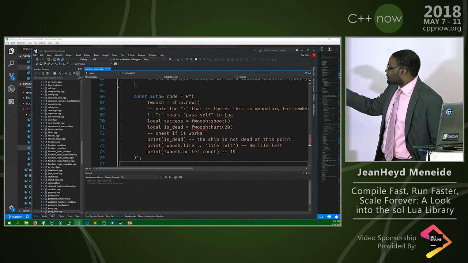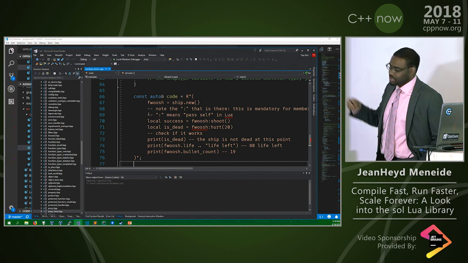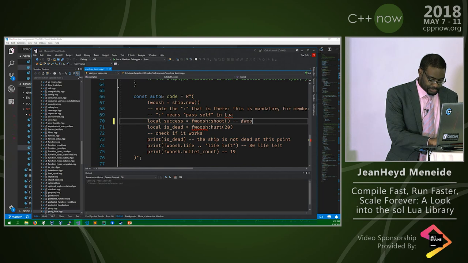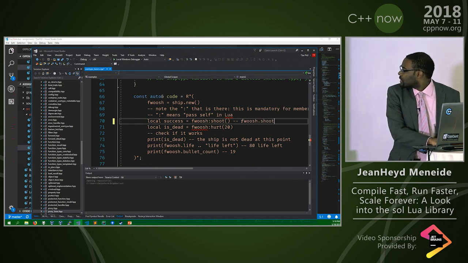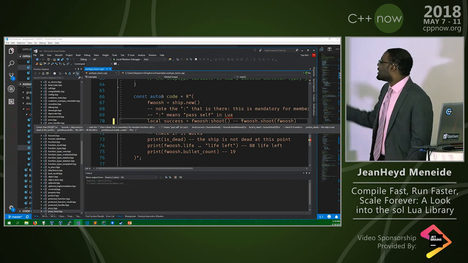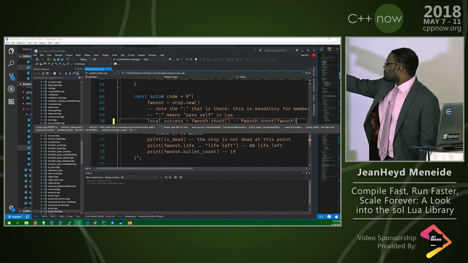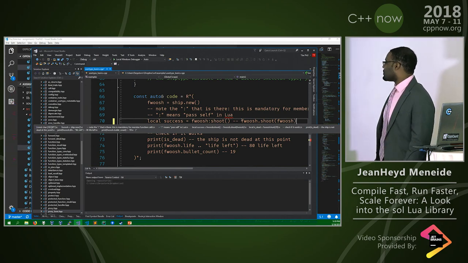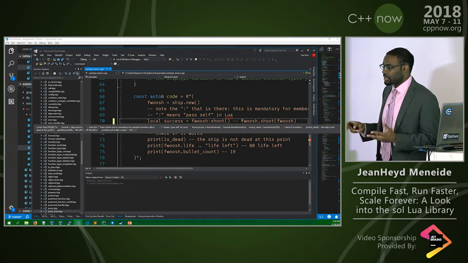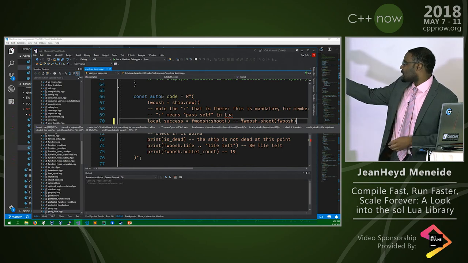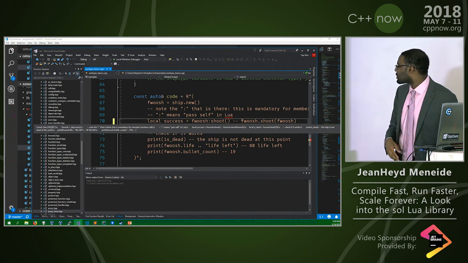We can call member functions, so we use this colon syntax in Lua to call that. And basically, what this destructures into is .shoot, and then it calls it with basically the member that you put the colon on. In Lua, the colon here is syntactic sugar that basically just turns into this. That's how they mock up member functions in their language. It's just sugar and everything goes through this syntax, so it's kind of a universal call syntax.